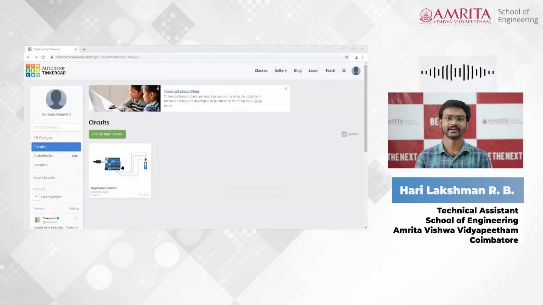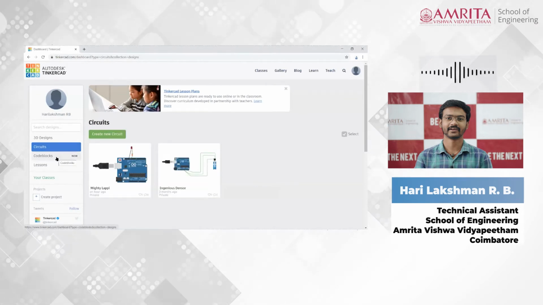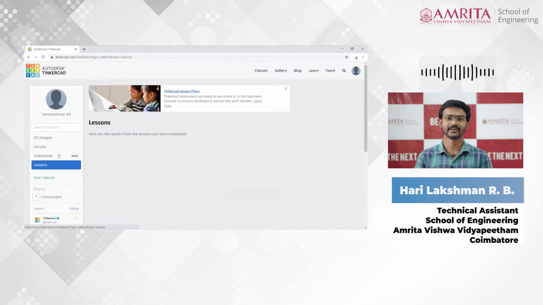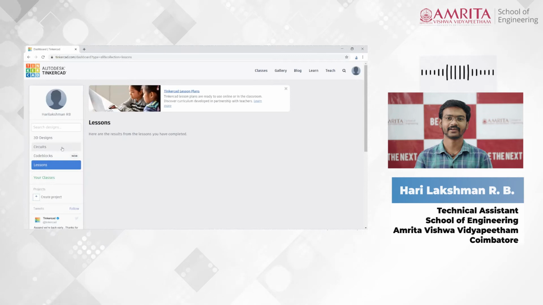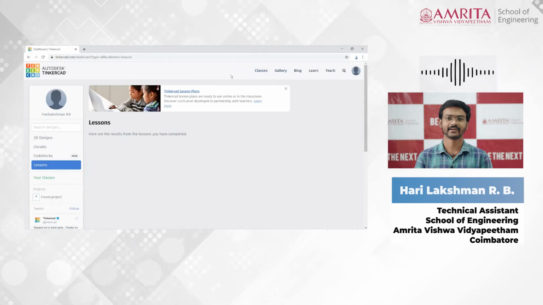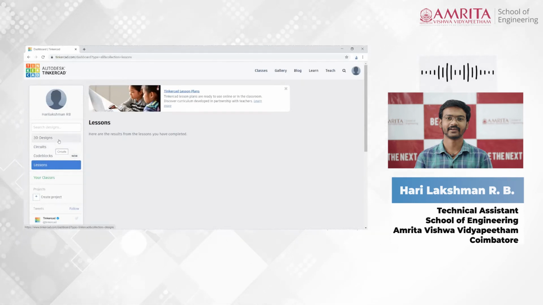So here we can create 3D designs and circuit boards and a few code blocks also, and a few inbuilt lessons are also provided here. I have not started any kind of lessons yet, but you can access this classroom, I mean classes for many tutorials, using Autodesk Tinkercad.